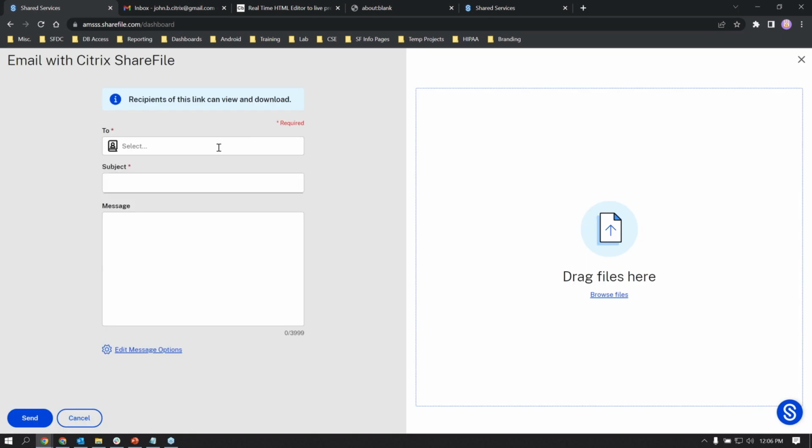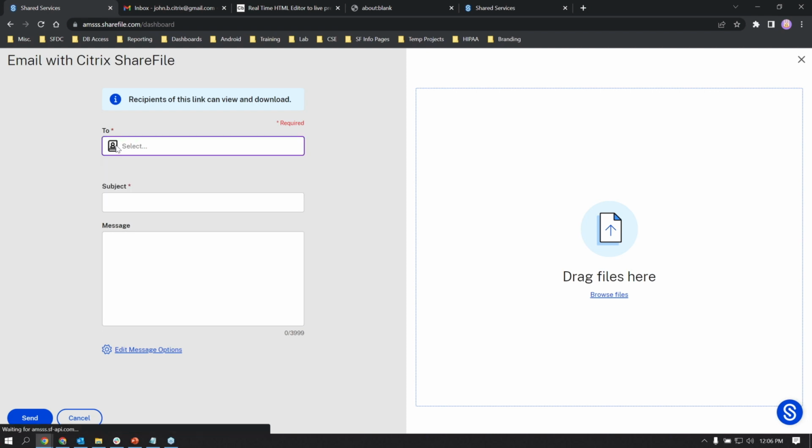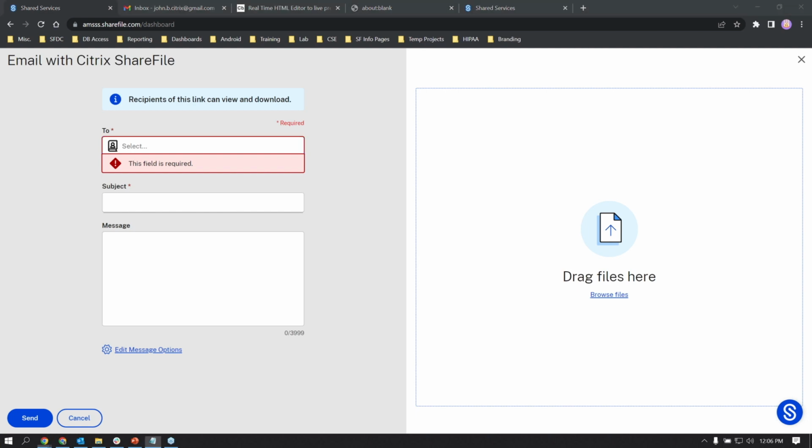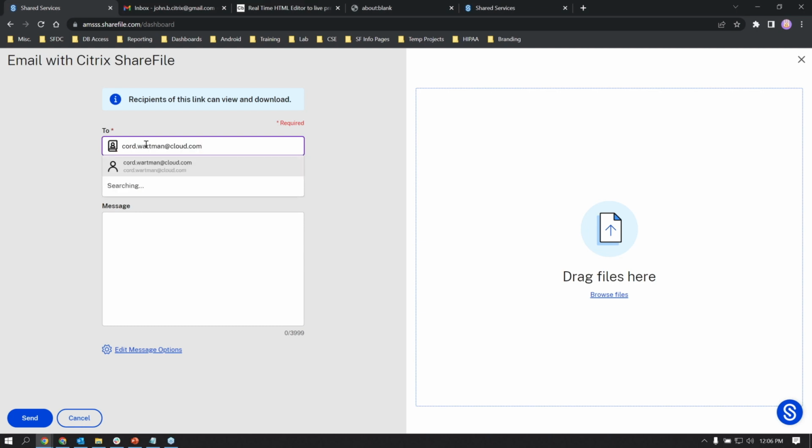So let's start out here real quick and go through emailing with ShareFile. First thing we're going to do is choose a person that we're going to send this to. Now, we do have an address book here, so you can look for individuals that are already in the system. As you can see, we have our associate Tepe that's already in my address book here that I can send to. But with this, I can actually just put in anybody's email address. Now, they don't have to be in the system already. They could be somebody that you're first working with externally from your own company, and you need to send them something. For this instance, we're going to use Cord's email address because we're actually going to do some co-editing together.